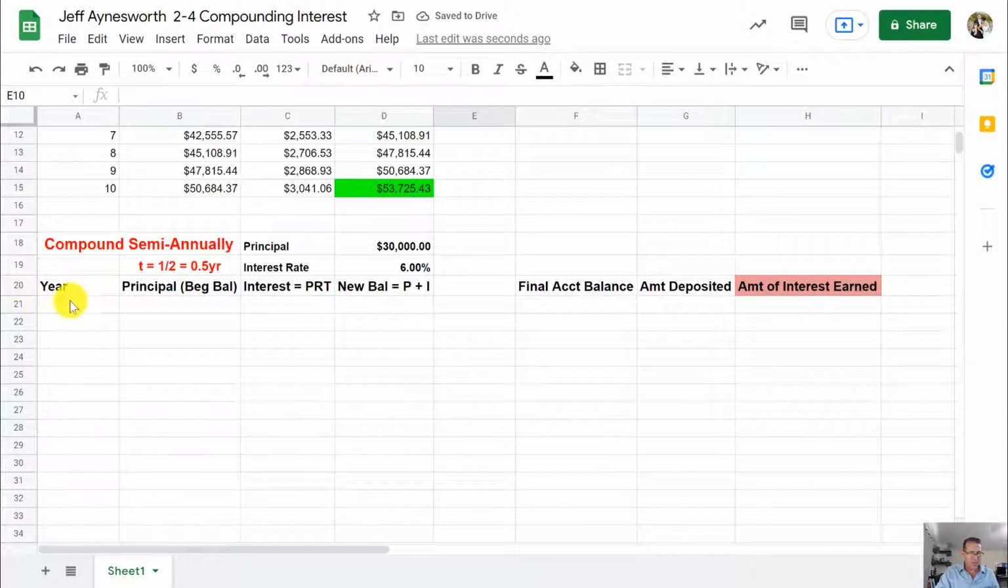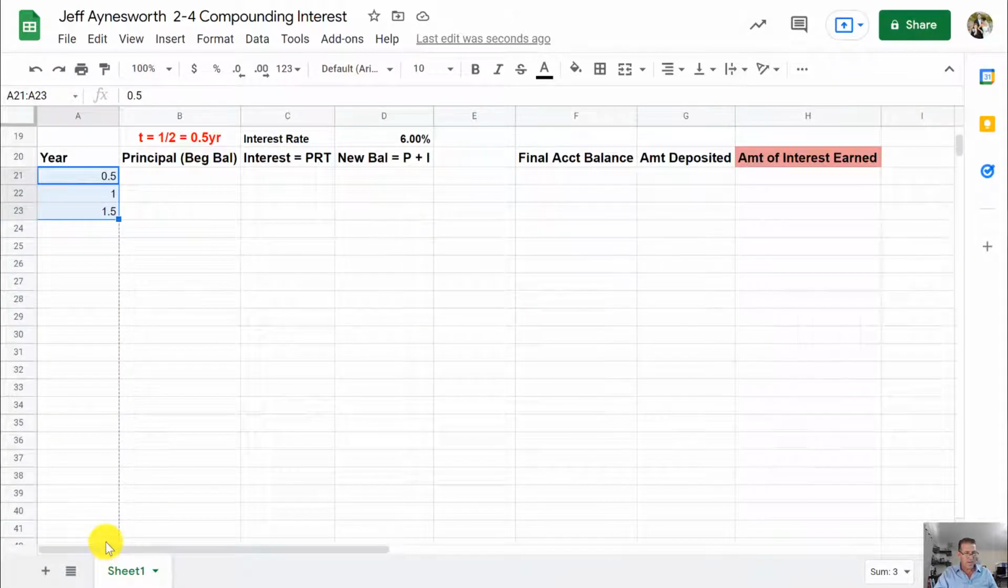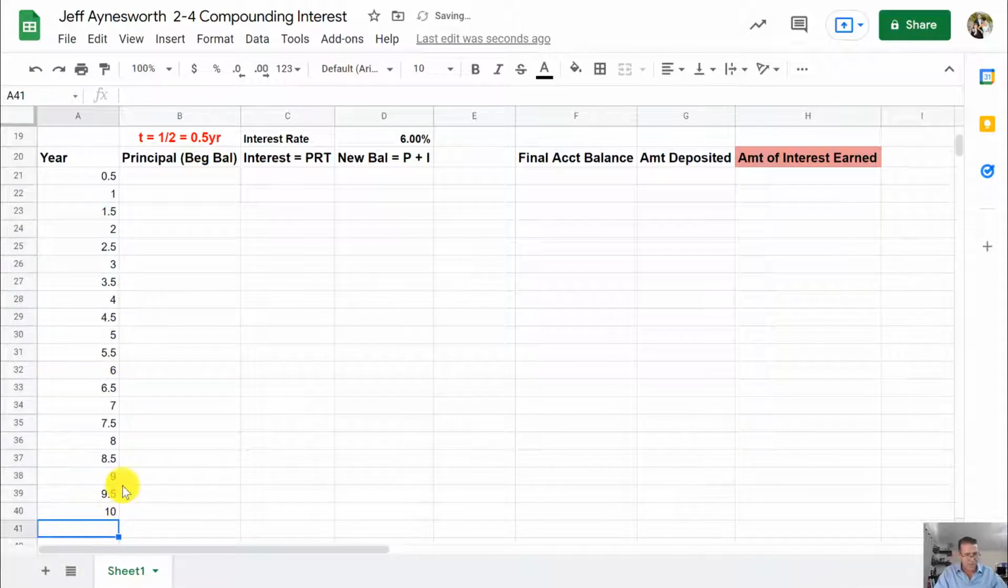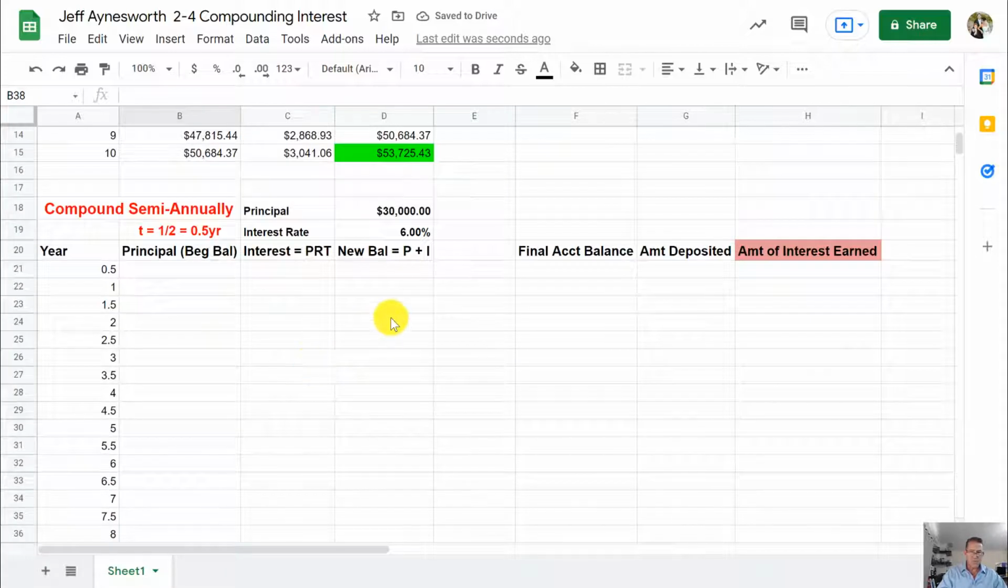So, semi-annual. What we want to do is type in some decimals here: 0.5, 1, 1.5, and then you don't have to enter all of this manually. We want to go up to 10 years. So just highlight the 3 cells, grab this little square in the lower right hand corner, and drag it down to 10 years. If you go a little bit past, just delete it, because I want to calculate this over 10 years.